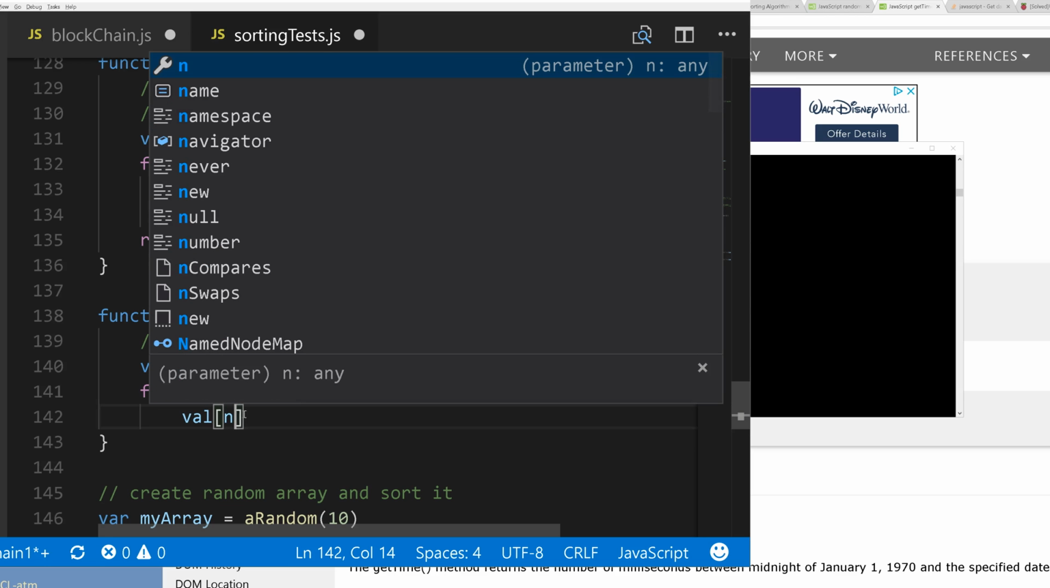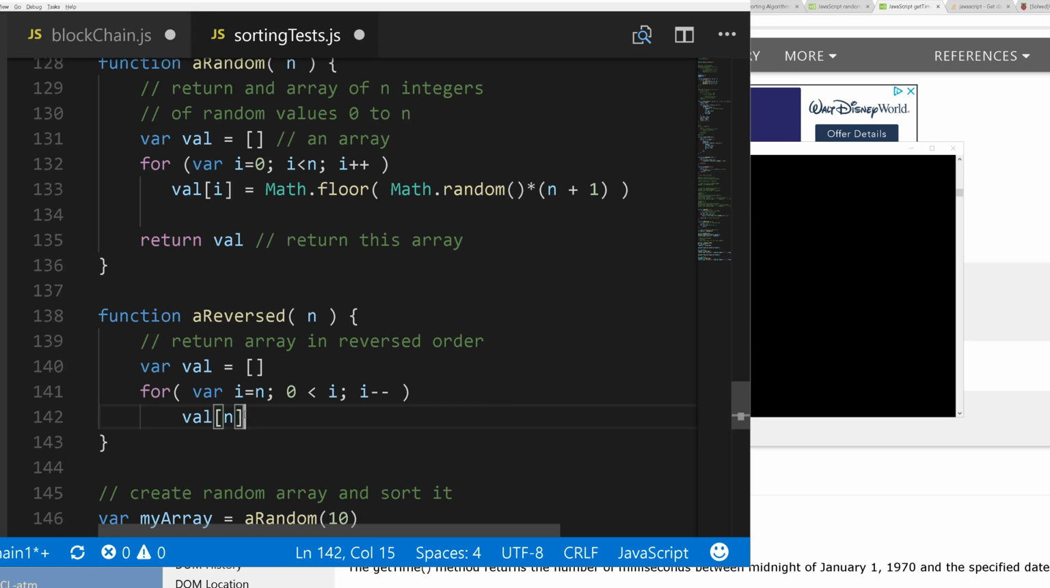N. So remember, N is going to start at 1,000. So what do I want to put in the 1,000th position? I don't think I want to put N here because N is not changing, just like I did before. This better be a different value each time through.